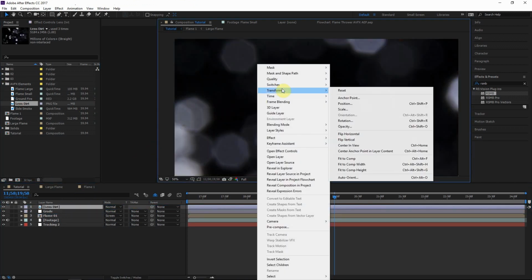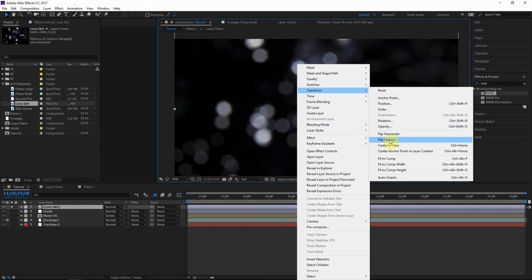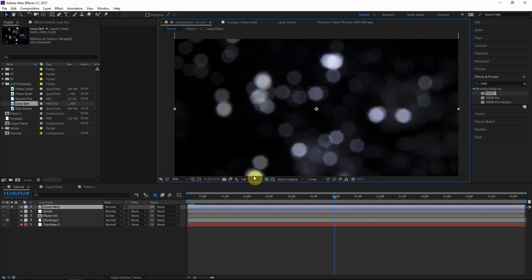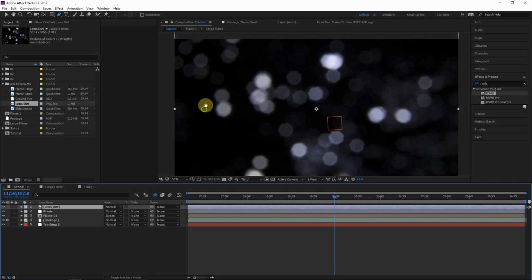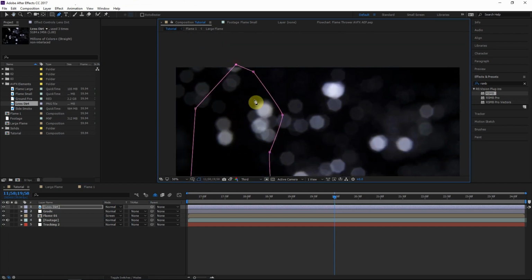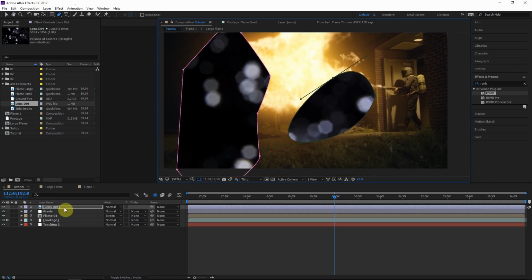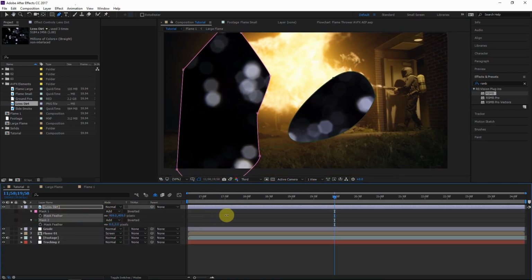First off, I'm going to scale this down, so transform, maybe I'll do fit to comp width. And I might want to flip this, so transform, flip vertical. I just think that fits the scene a little better. And I'm just going to mask out a few sections of this element. I'll do this pretty randomly. Yeah, maybe something like that. It doesn't have to be too orderly, just pretty random.